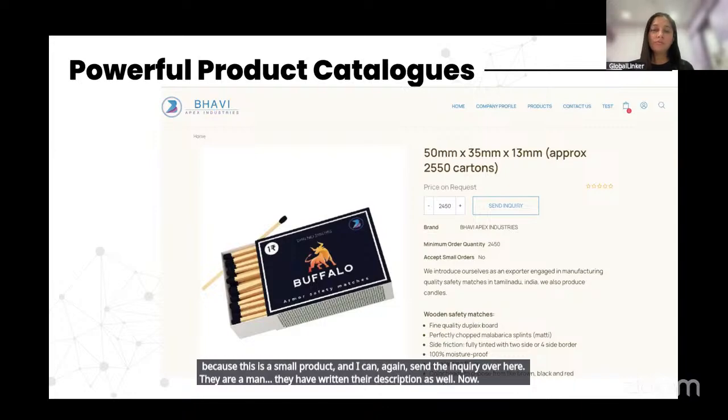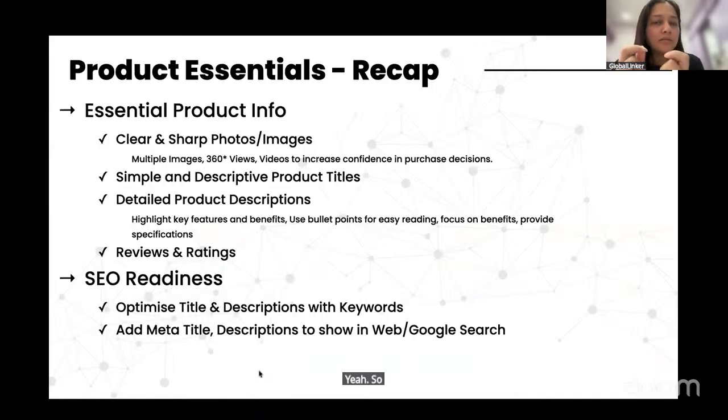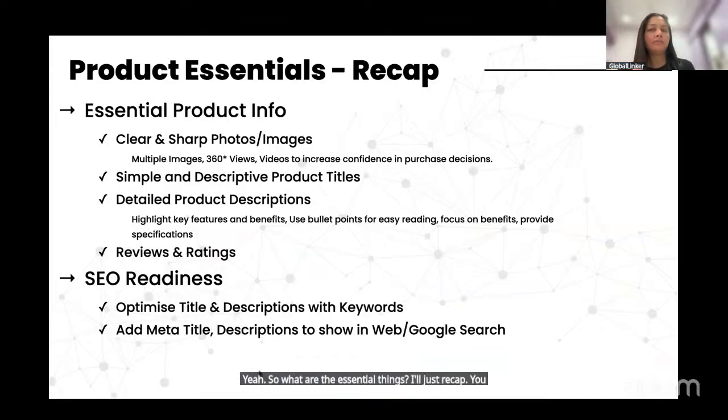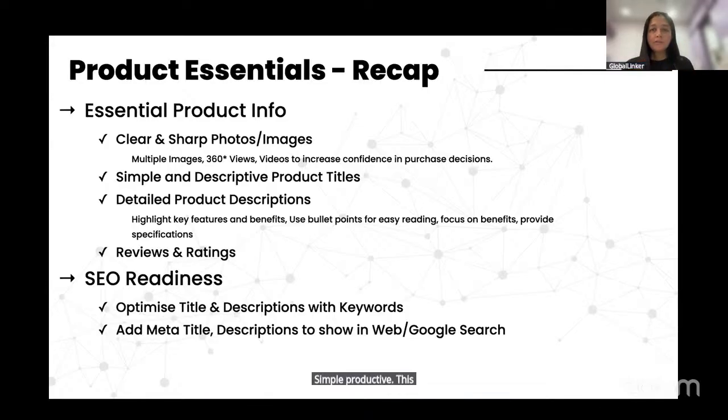Now what you need to do is ensure that your product is meeting these criteria also. Yeah. So what are the essential things? I'll just recap. You need to have in your product information: clear and sharp images, a simple product description, a detailed one, but it should not overwhelm the reader.